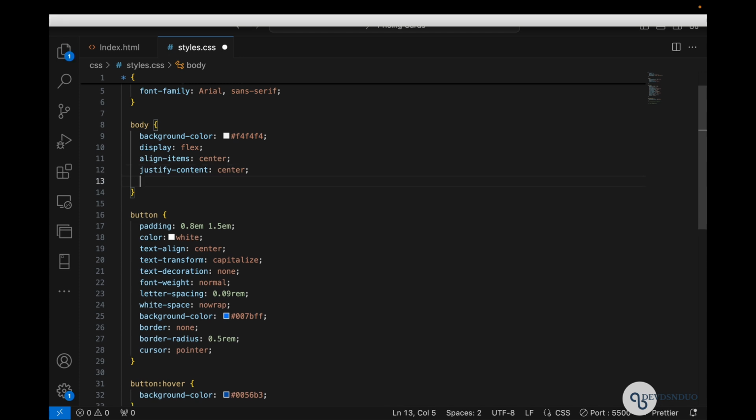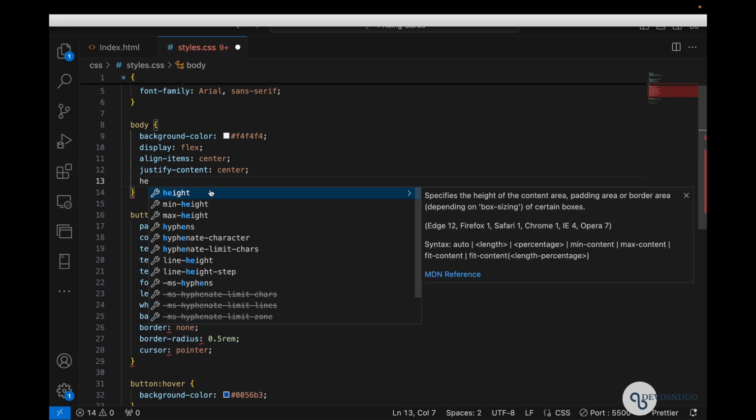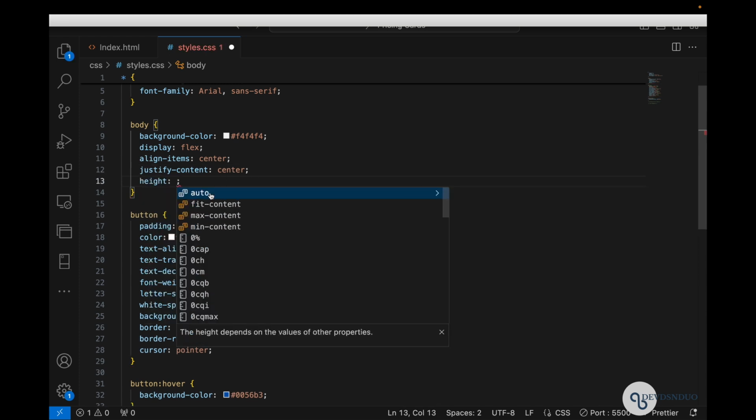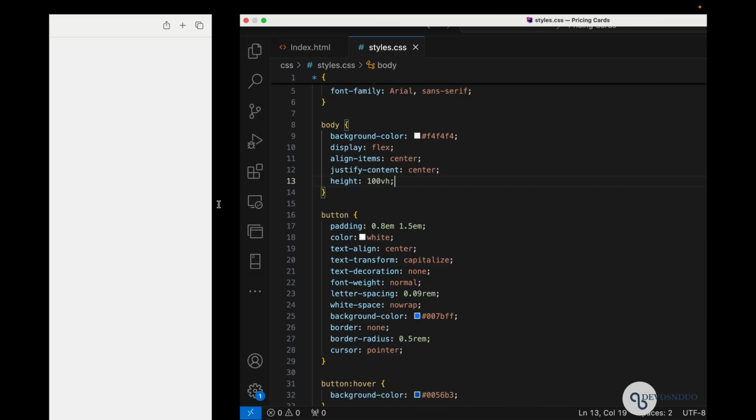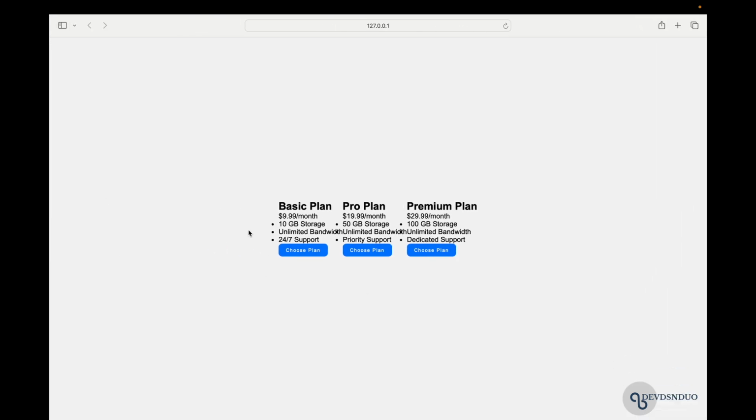We can also make this body take the full height of the viewport using the value of 100vh, VH standing for viewport height. Save it. So the next thing I want to do is target each div and make them a card.